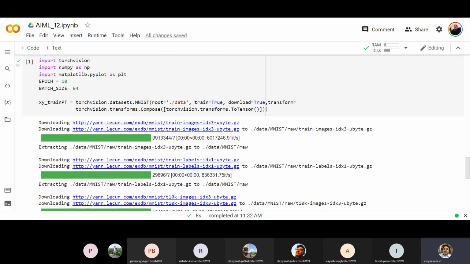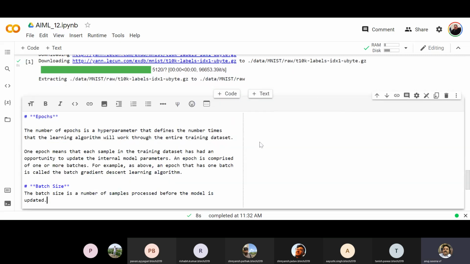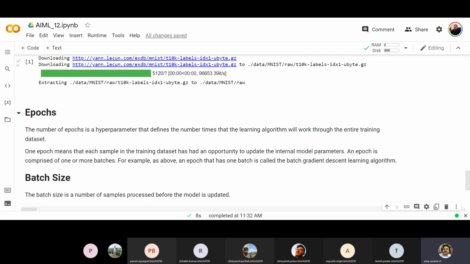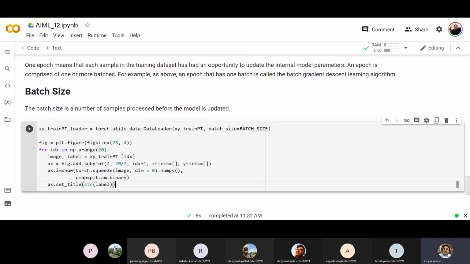Let me put some theory about epochs and the batch size. This is the sample size. The batch size is the number of samples you process at one go, and epochs is repetitions, basically the number of iterations, and it helps. But you have to be a little careful. Sometimes it can cause an issue if there are too many epochs or too few epochs. So you just have to be in between so that you get better results. You can play around with that and see.